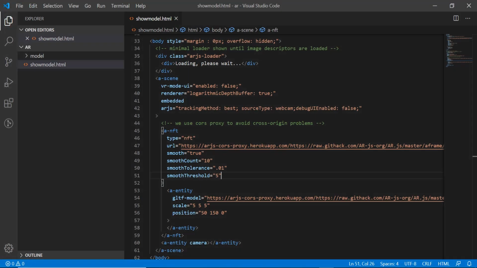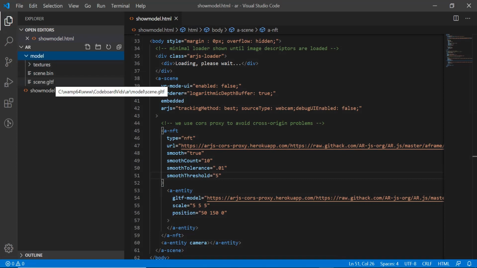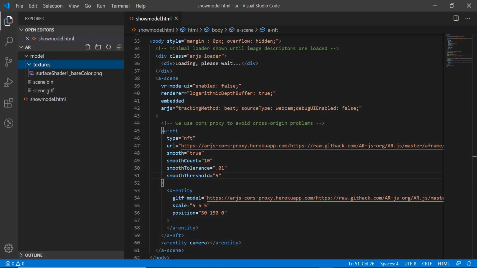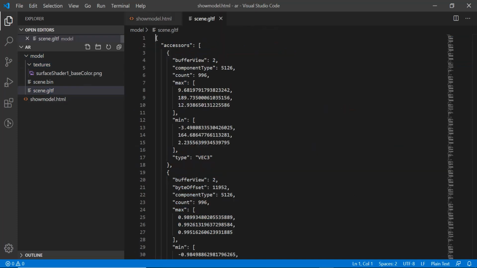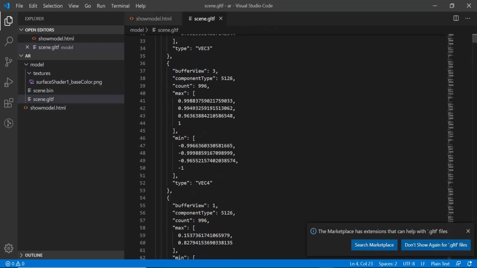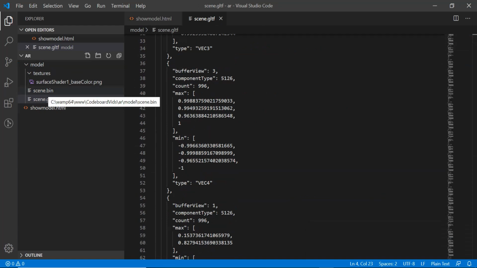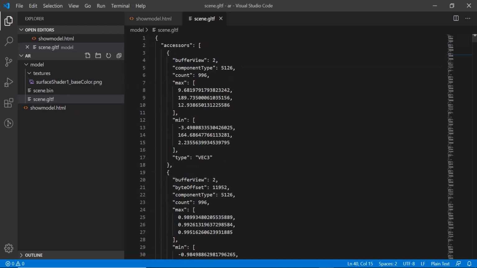Okay, so now if I go to my workspace, you can see that the model directory has appeared here, and basically this is a GLTF file. This is a text file which describes your 3D model, this is a binary file, and these are the texture files for your model. So we don't have to understand the details about all these files, but we need them for our model, which we need to show in our space.